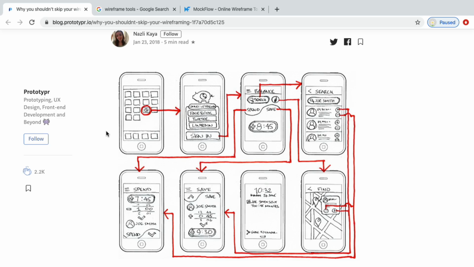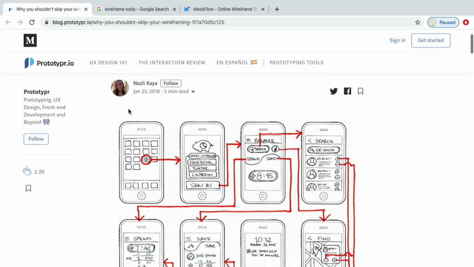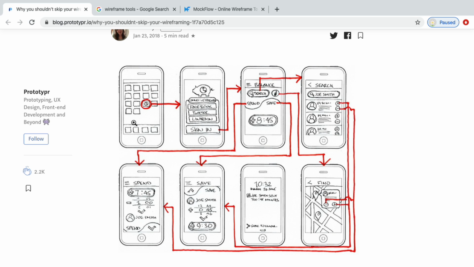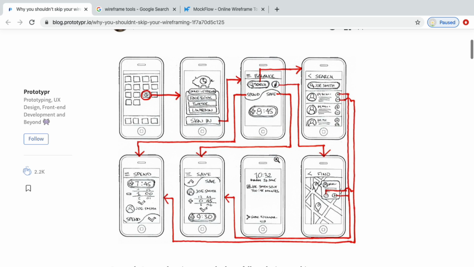So here we are on my computer. I just wanted to show you this particular example from a Medium post, where this one person, as you can see, used a computer and mocked up the little iPhones themselves, and then once that was mocked up, they went in and hand sketched out how everything should look. So this is what a wireframe can look like too.